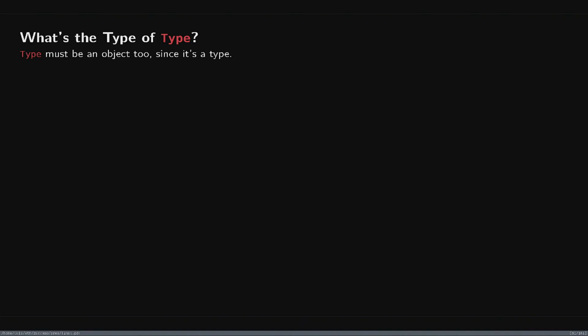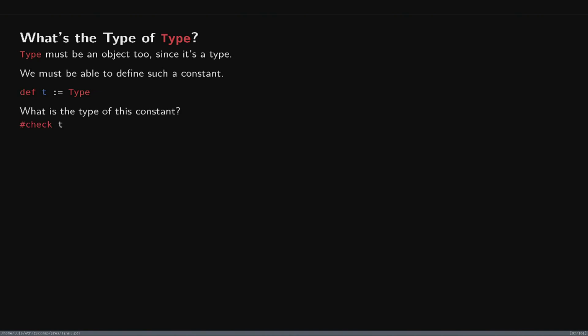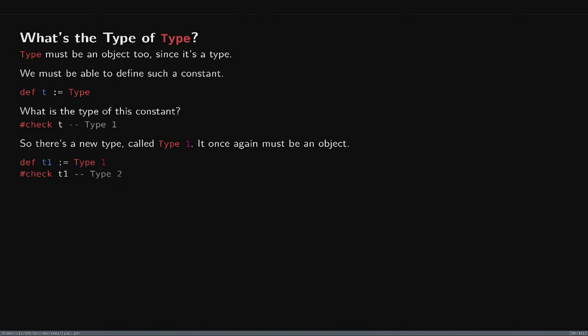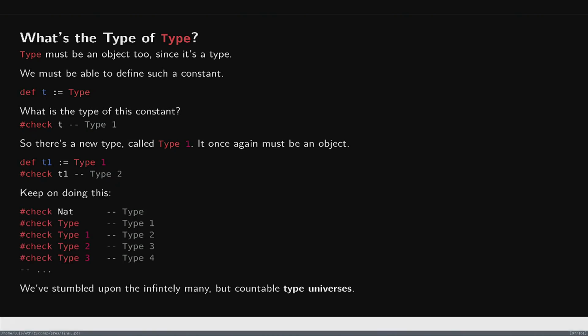Now, type is a type, and we said that all types are objects. This means we can declare a constant that is assigned to type. So what is the type of this constant? Well, if we ask Lean, it's going to tell us it's Type 1. A new type. What can we do with a type? Well, it's an object, so we should be able to declare a constant being equal to it. What is the type of this constant now? Type 2. And we can keep on doing this.